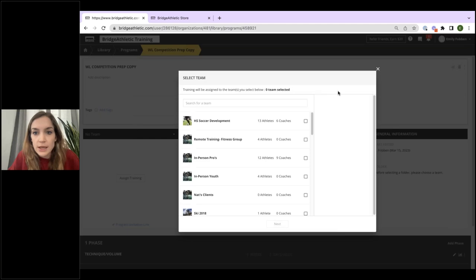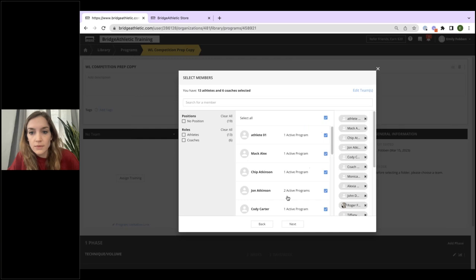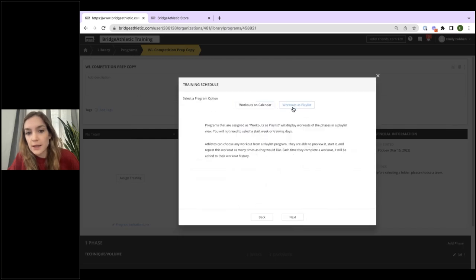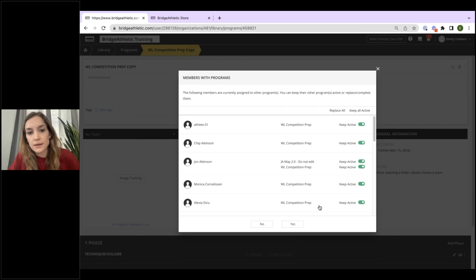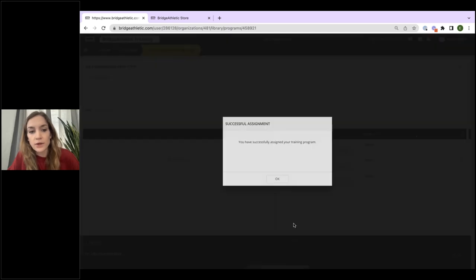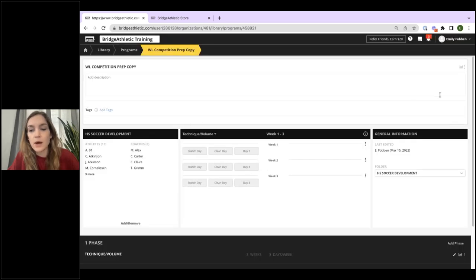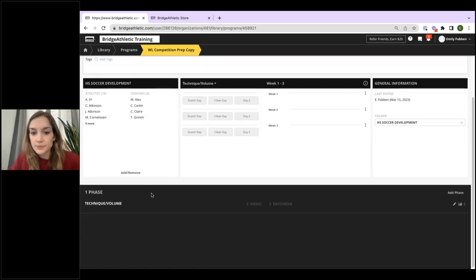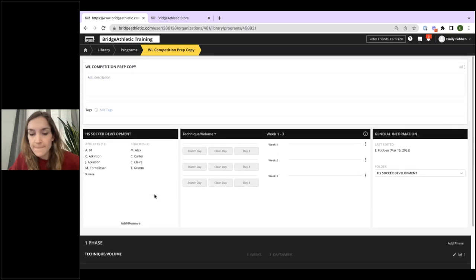Same thing, I would go assign training, select the team, all the athletes, and then workout as playlist, and then assign it. Another difference here with the playlist workout: with a calendar workout, once your athletes complete it, it'll get moved to the completed folder. With the playlist, it'll keep going, so you'll have to go in and remove the athletes once they're done, or if you don't want them to have access to it anymore. So that's a difference there. But yeah, that's how to assign. Let me see if there's anything else I want to go over.